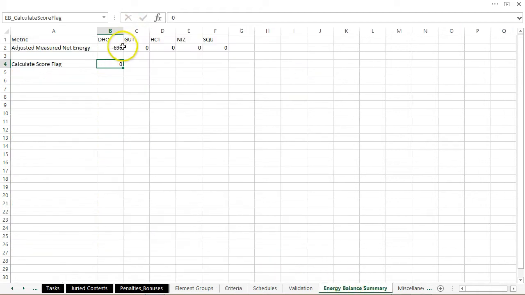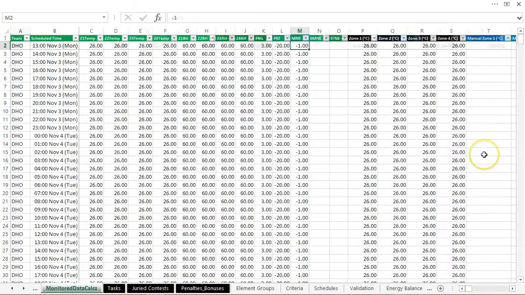So this team will, when I change this number to 1, which I'll do right now, we're going to see that Dofar earns 0 points for the energy balance contest. They will earn all the available points for the comfort zone contest and for the fridge and freezer element groups within the appliances, lighting, and electronics contest.